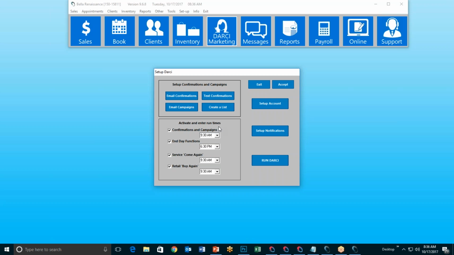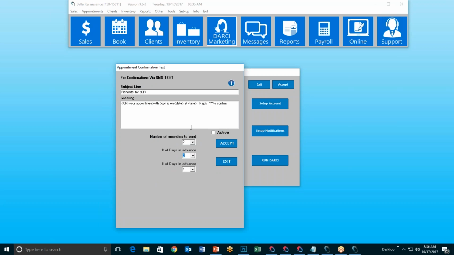So now you've set up your confirmations. Again, it will only work for the customers that you have email addresses on and you have the button checked blue that says email confirmations. Then they'll receive those. Once we have text working for you, you'll be able to do the same thing with text. In the client file, you have to have confirmed text checked with blue.